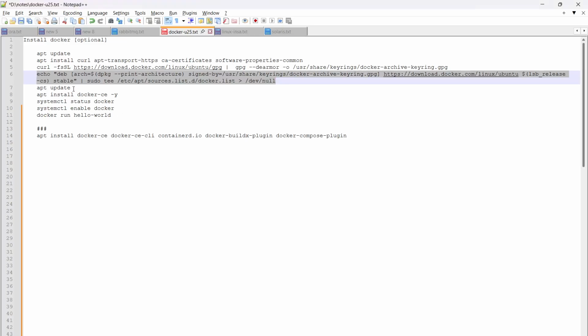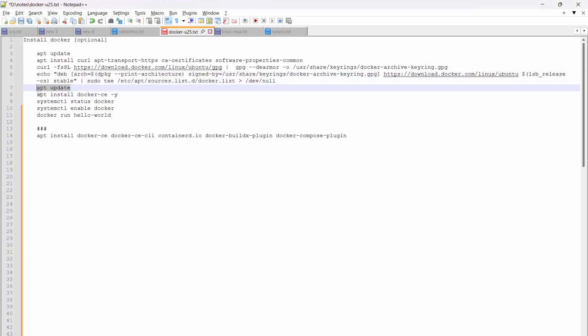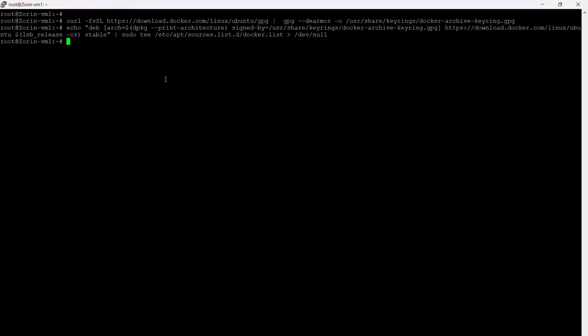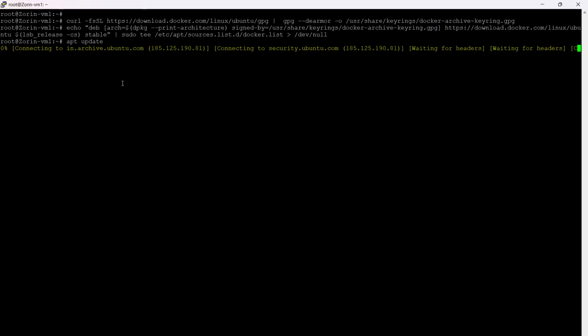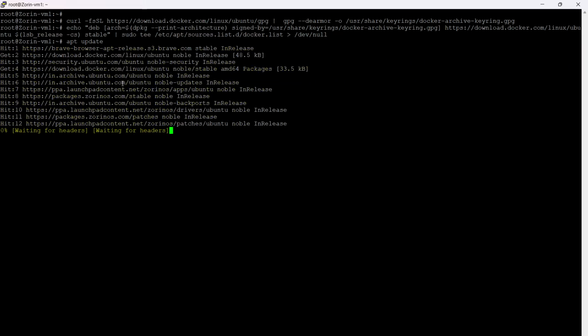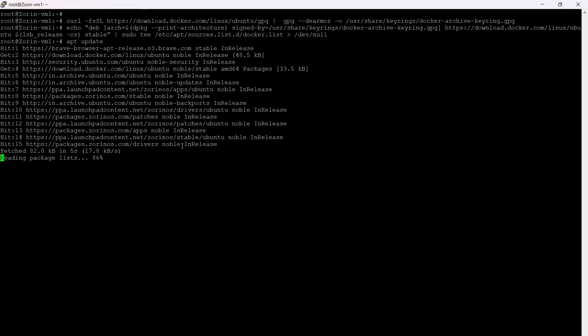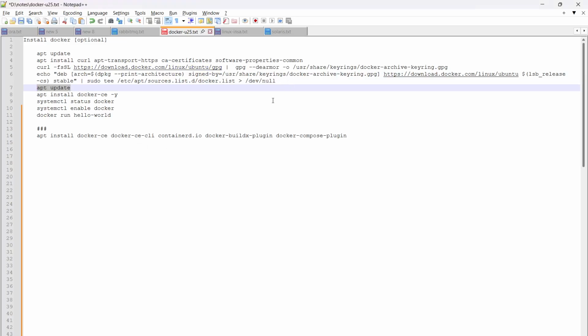Then after that, again we need to update the package, because whatever we added in the above two steps, the package will be updated from that apt repo. Okay, it will take a couple of seconds. Once this is ready, then we can install the Docker packages. So this is the command to install the Docker package.